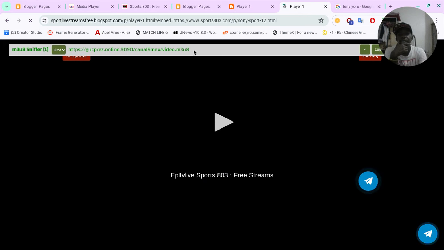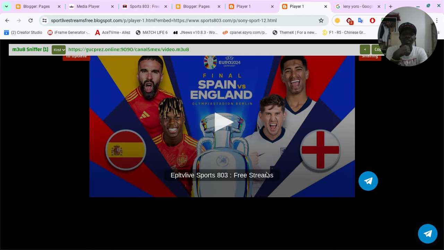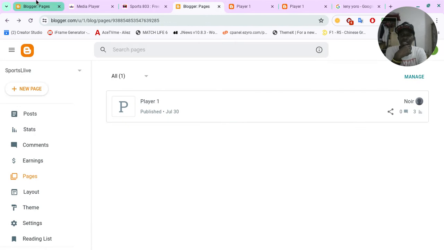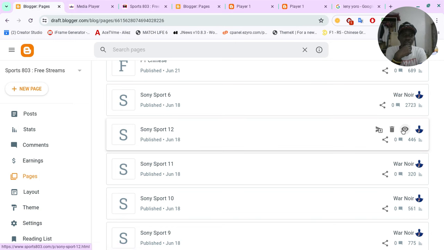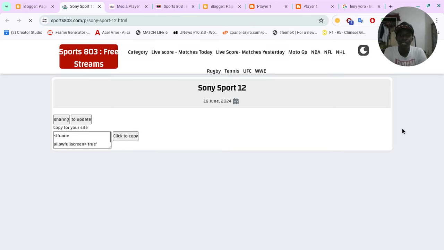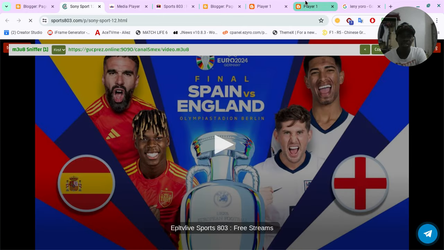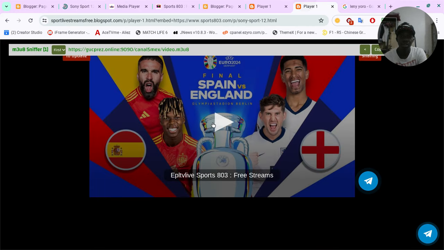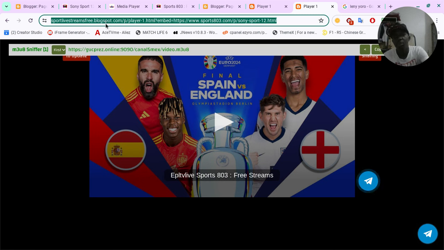We've embedded this page. Sony Spot 12, let me show you, that is the one that we've embedded. That is the page that we've embedded, okay? Let's see how it looks. So this is the page that we've embedded. This is how it looks, okay? And if we want to add the iframe, let me show you how it will look on the website itself.